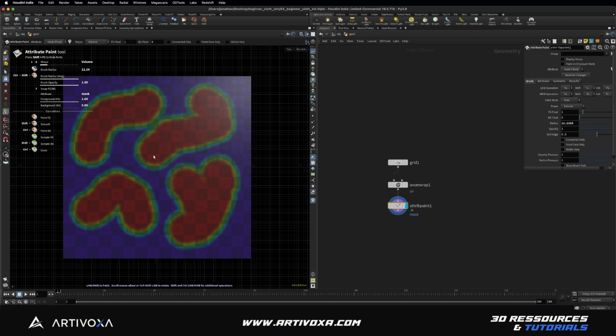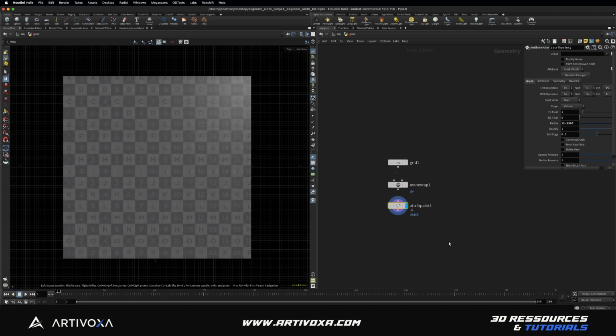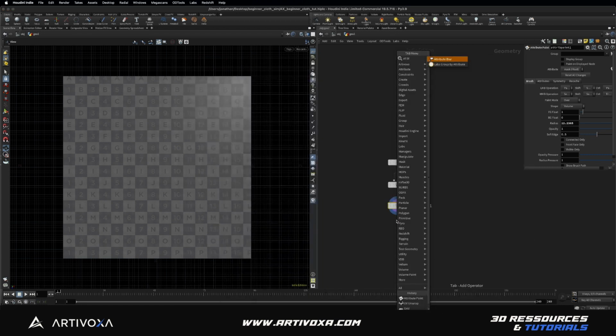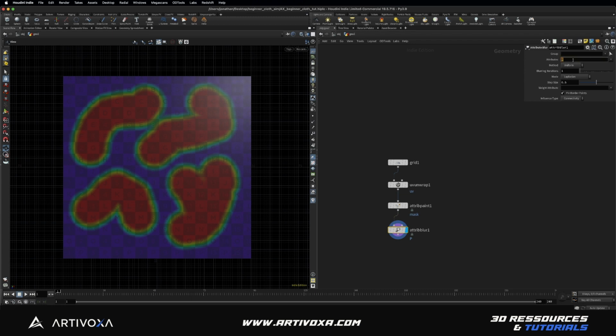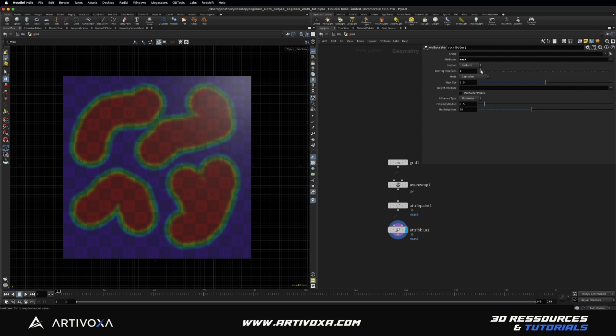So now we have our mask attribute, so we can use the attribute blur. Let's add attribute blur here, and we can visualize our mask. In the attribute blur, I will replace the attribute from position to mask. And here I will deselect pin border points, and I will put it into proximity. And here I will increase the blurring iterations to something like 100. And now we can see we have a bit more blurry mask.